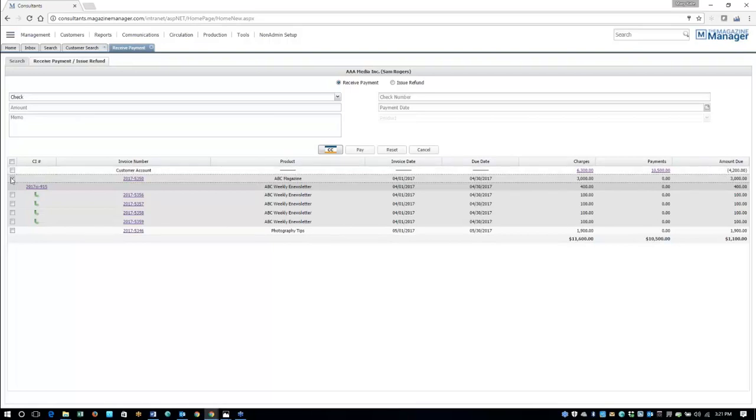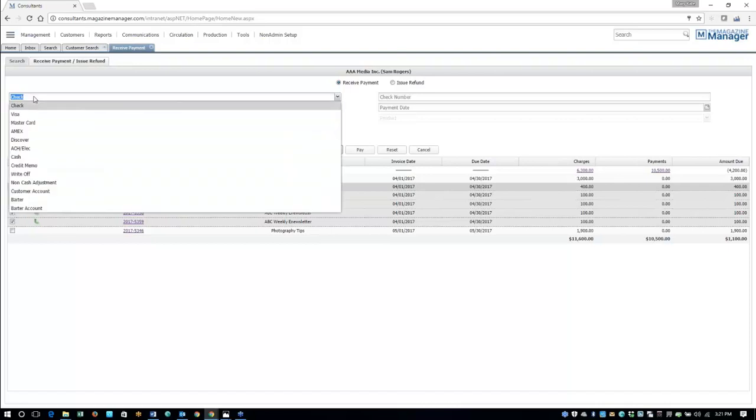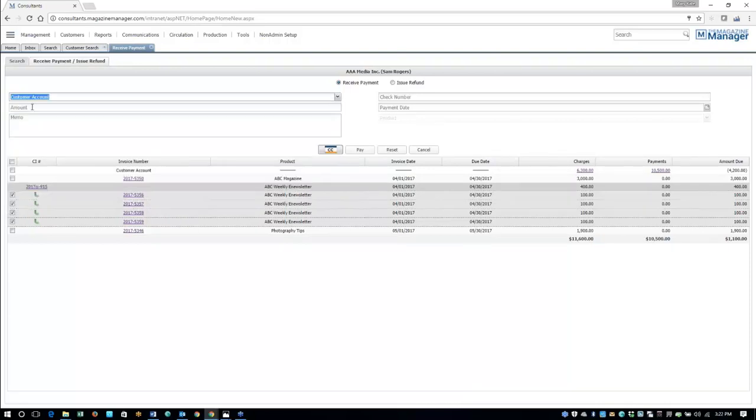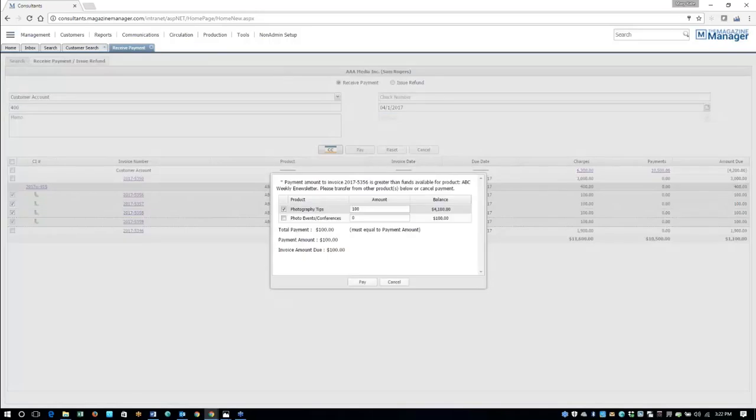And I'm going to go down the line. I'm going to select these invoices. I'm going to select payment account of customer amount, and I'm going to choose my $400. I'm going to use a payment date of April 1 because that was my invoice date. I'm going to apply it as of the invoice date. I'm going to click the pay button and look what happens.